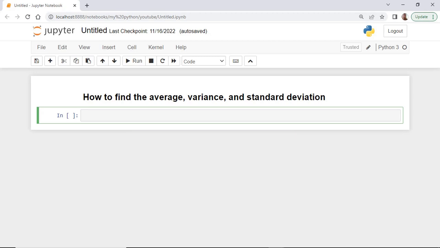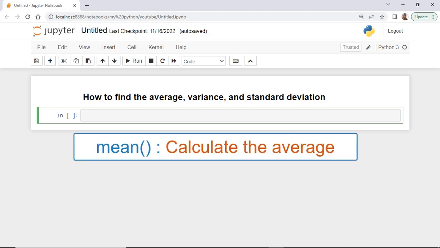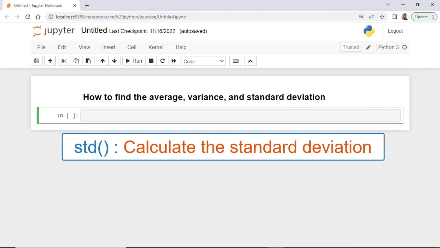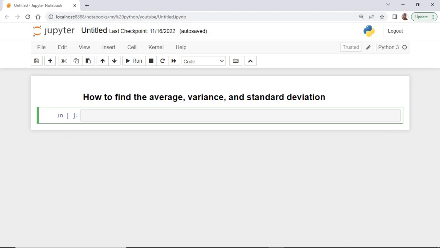Functions that can be used for this purpose are mean to calculate the average, var to calculate the variance, and std to calculate the standard deviation. Let's now go to practice.